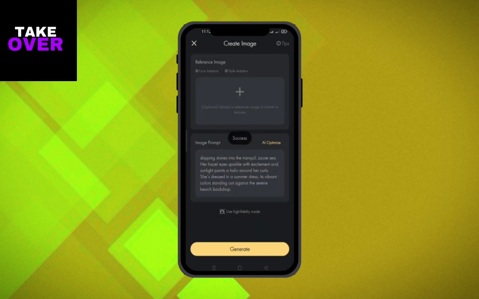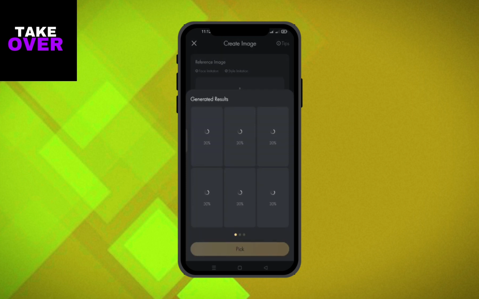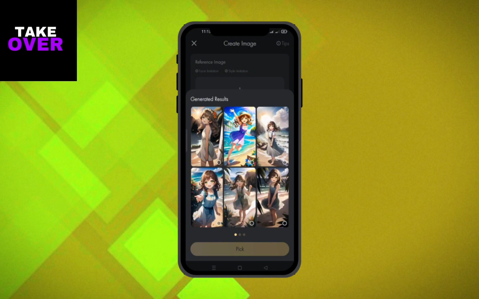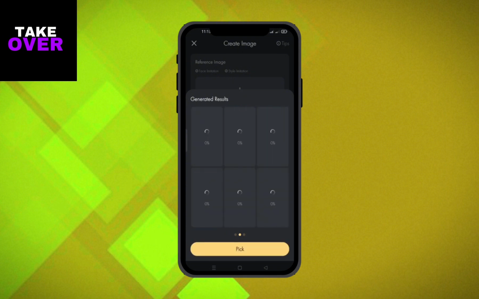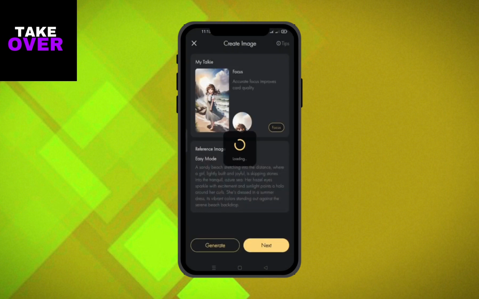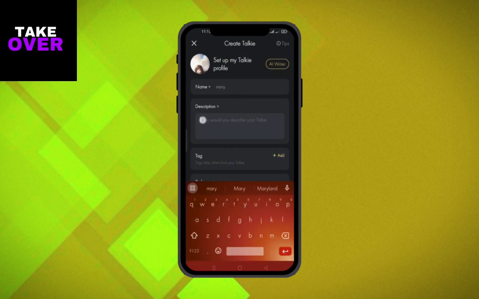To create your character, click on the My Talkie Plus icon at the bottom of the screen. Choose the gender for your character and select a reference image or write a prompt describing your character. You can also use the AI generator to provide a prompt for you. Next, select a photo from the generated options for your character.